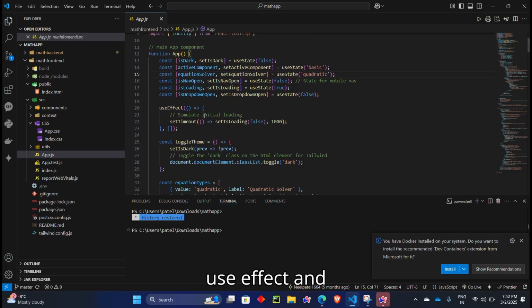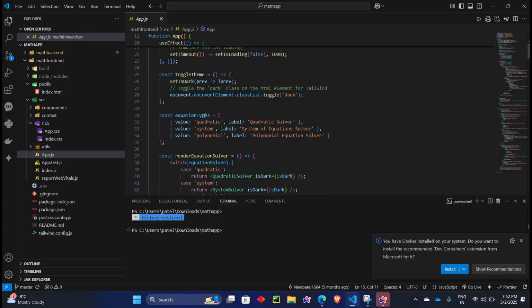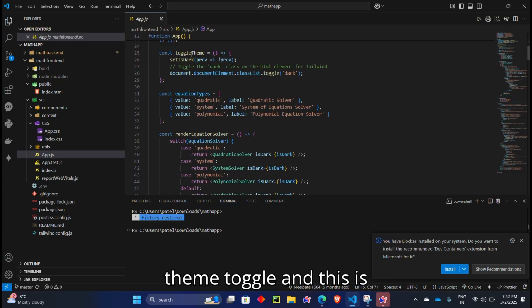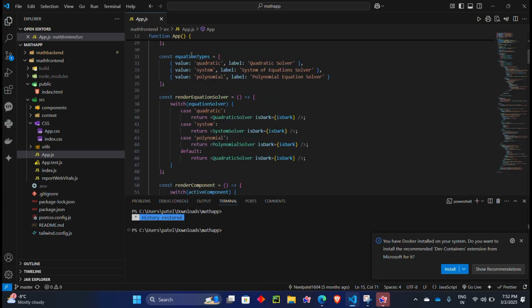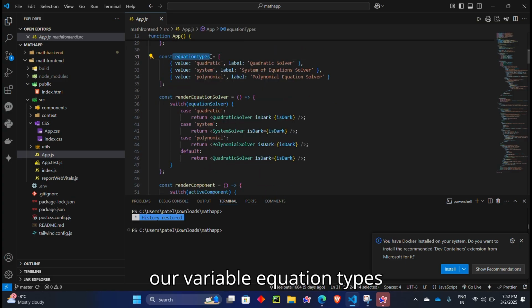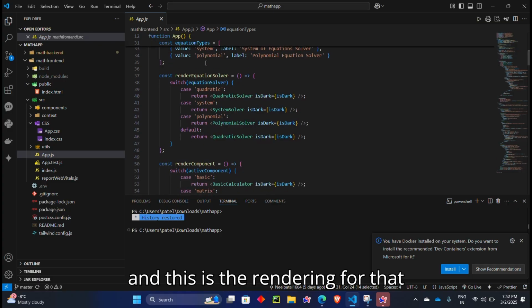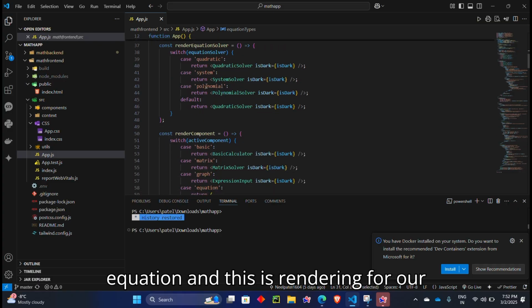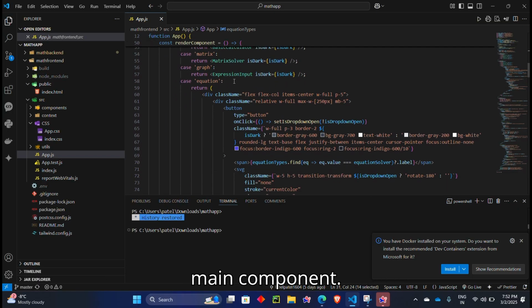So this is our useEffect and theme toggle. And this is our variable equation types. And this is the rendering for that equation, and this is the rendering for our main component.